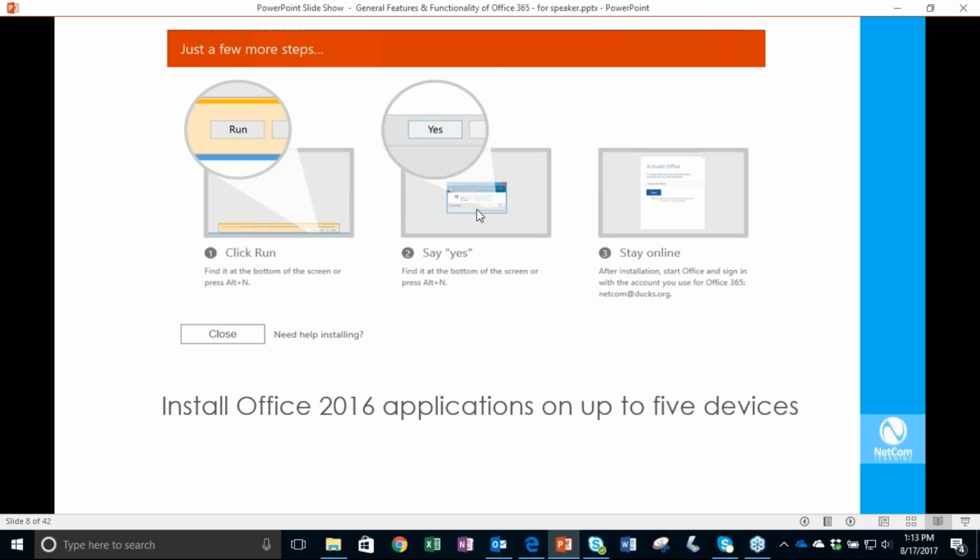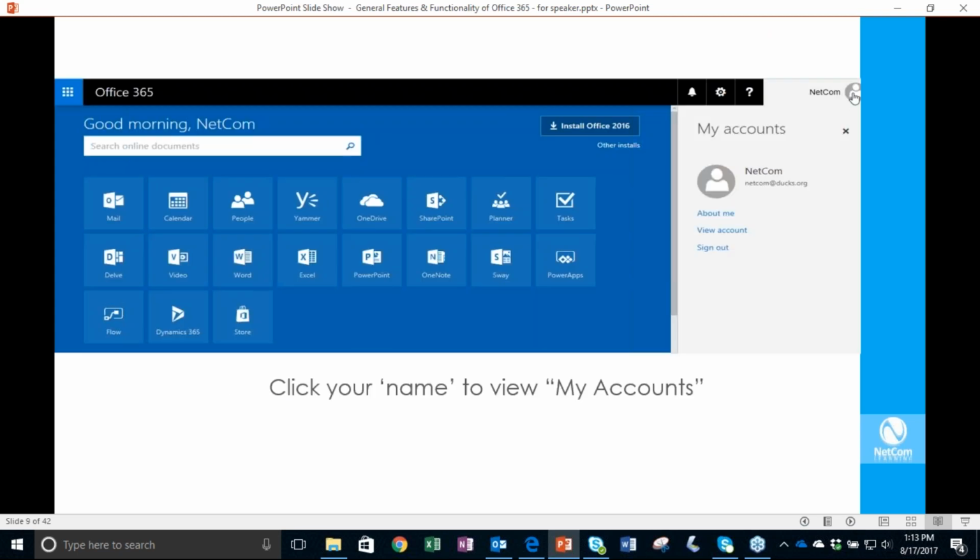And again, this is what it looks like, just a few more steps, and you can install up to 5 devices. So when you are on the device that you want to, after you've signed in to Office 365 on that device, that's when you download it to that specific device.